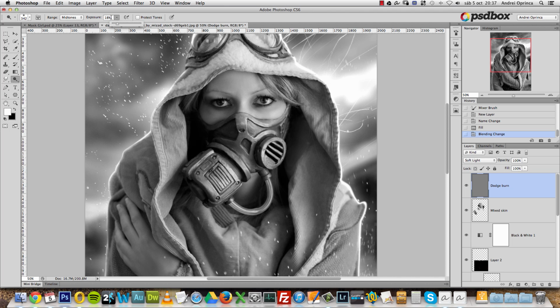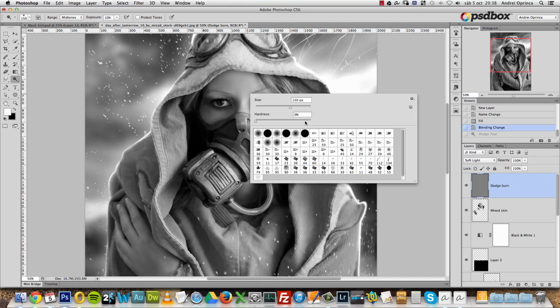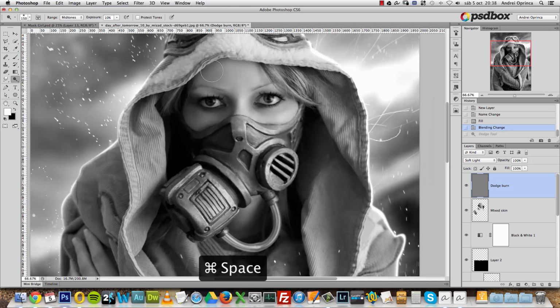I usually set this to midtones and set the exposure to about 10%, depending on how strong you want the effect to be. And the protect tones option, even if you activate it, nothing will happen because we are painting on a layer that has no tones, no colors on it. So activating it or not is not going to affect us. I'll use a small soft brush, hardness 0, and I'll start with the dodge tool.